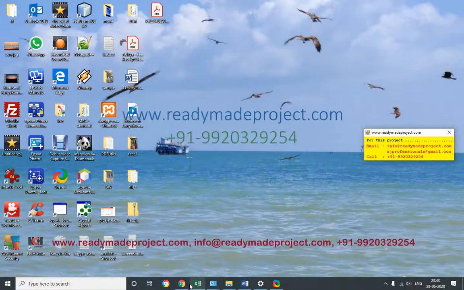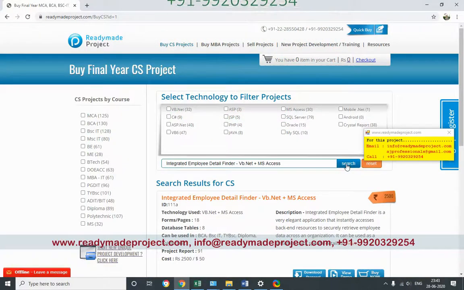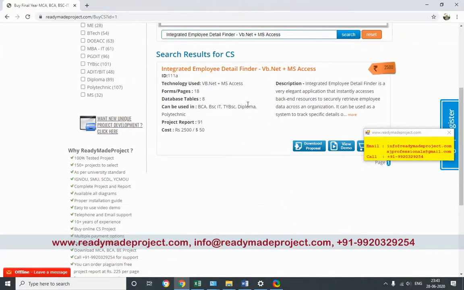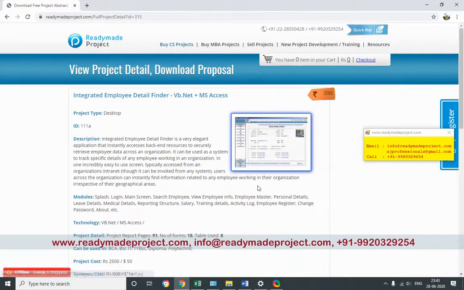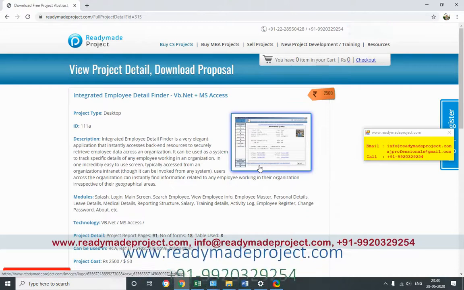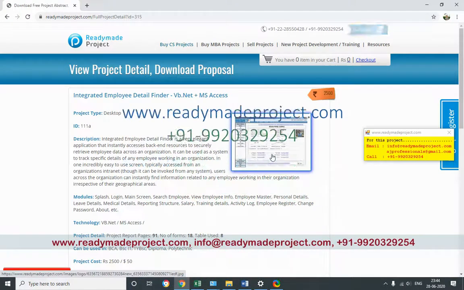This project, Employee Detail Finder, is developed in MS Access. In this project, you will get the hierarchy of a particular employee. You can manage all the details and you can search easily.